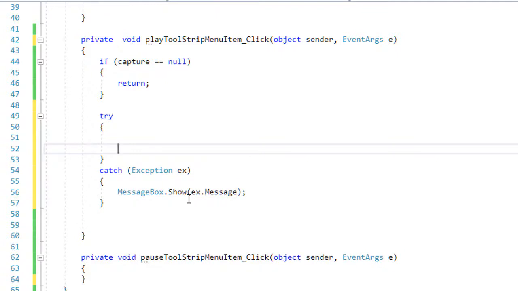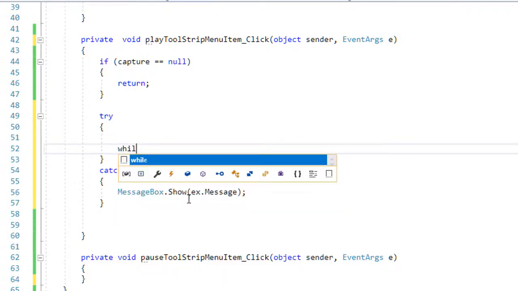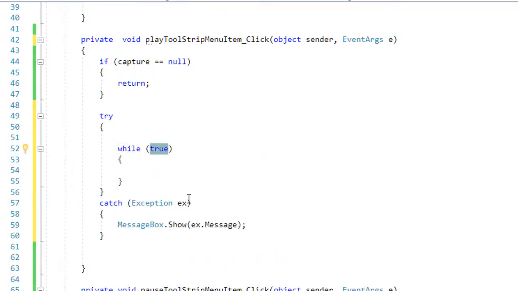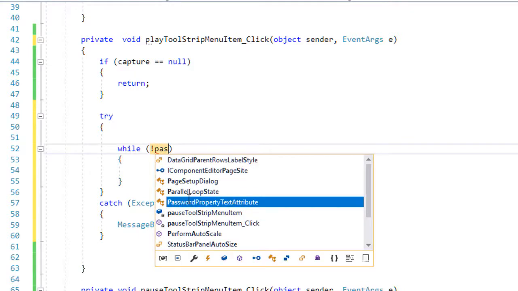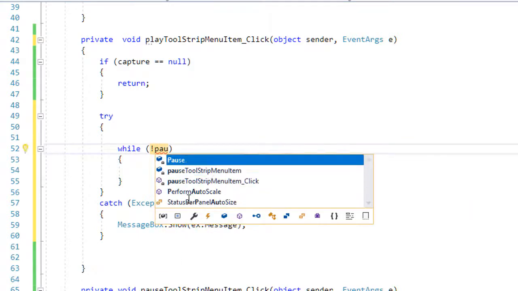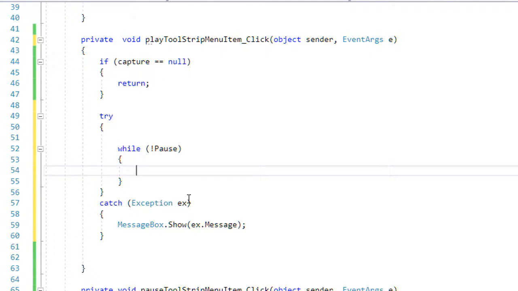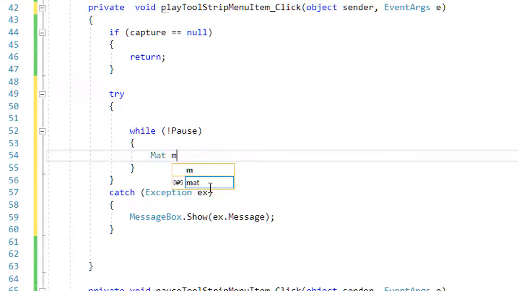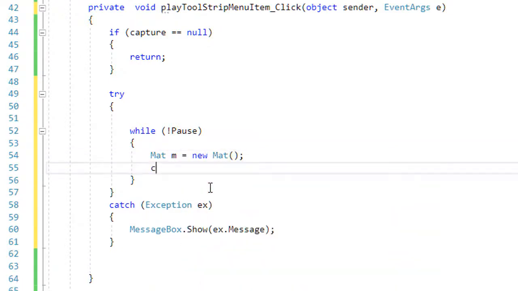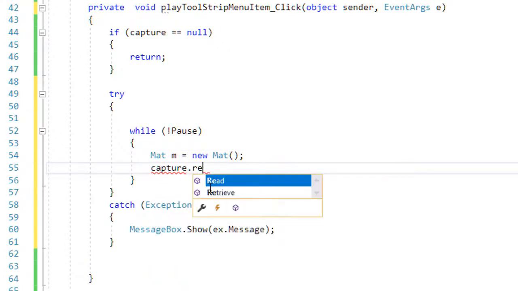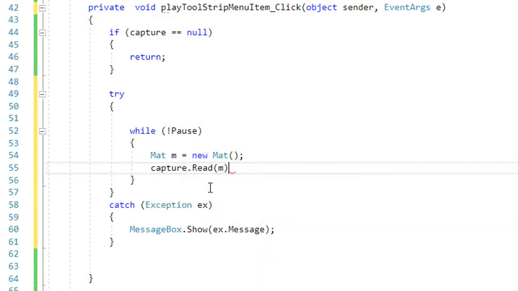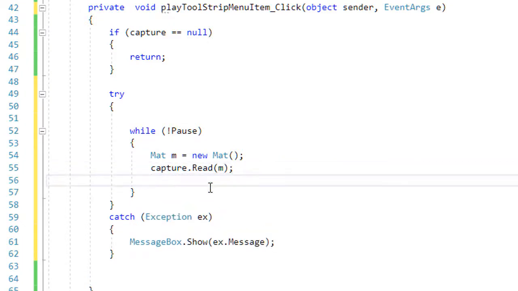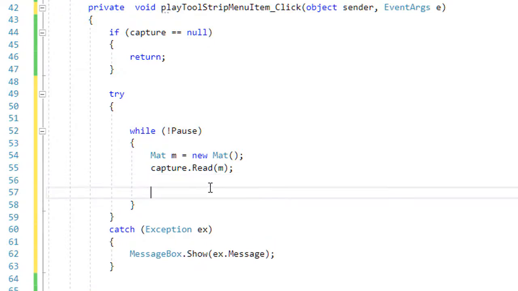And the first thing that I need to do is to apply a while loop, and while not paused, I want to continue and read the frames one at a time. And of course I need a Mat object to read the frames. I'll create that object and it'll say capture.Read and pass this Mat object so that the capture.Read function will read the data and put it in my Mat.